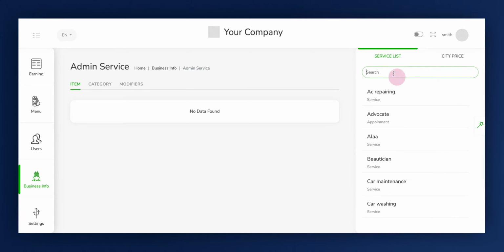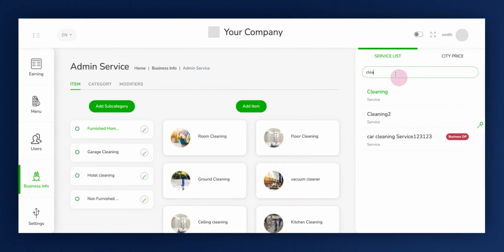Now, we're going to focus on cleaning services. Here, you'll see the services we've already added. When you want to add a new service, you first need to add that service as a business part of the services. After doing so, you'll be able to view it here.